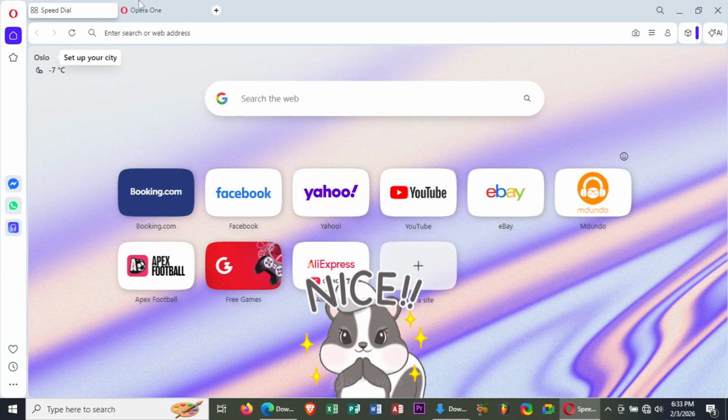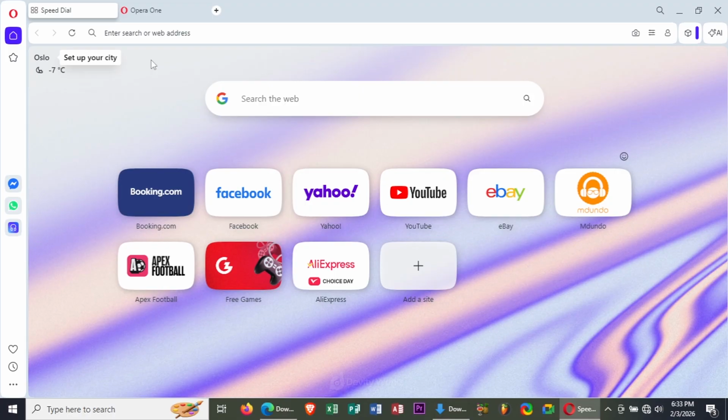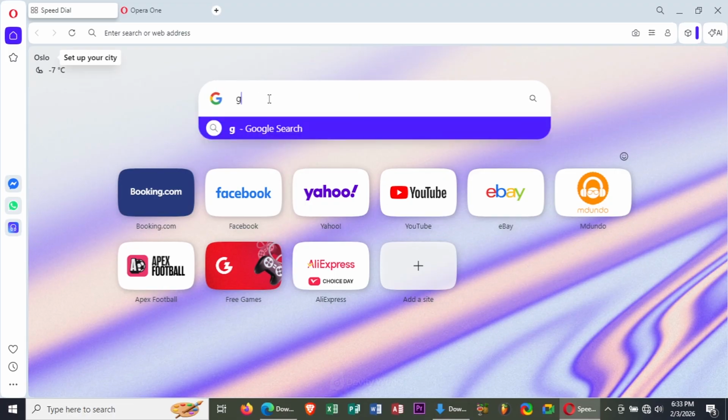You now have Opera browser successfully installed on your Windows 10 system and you're ready to start browsing.